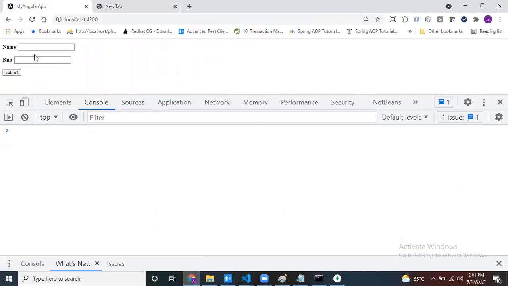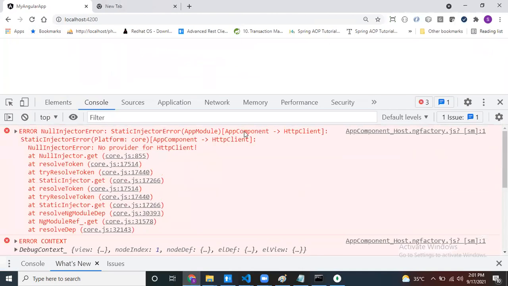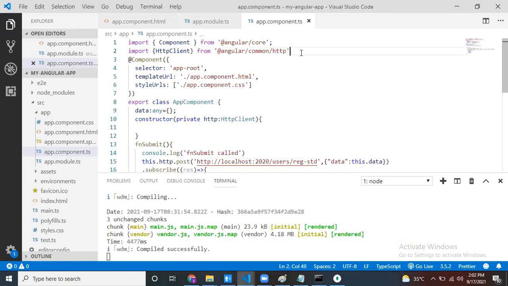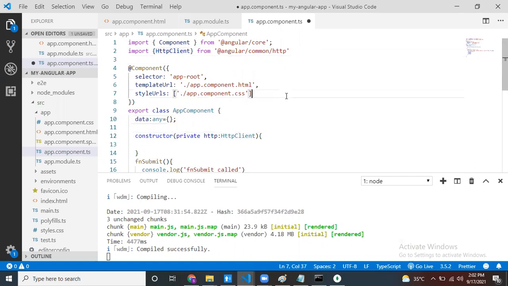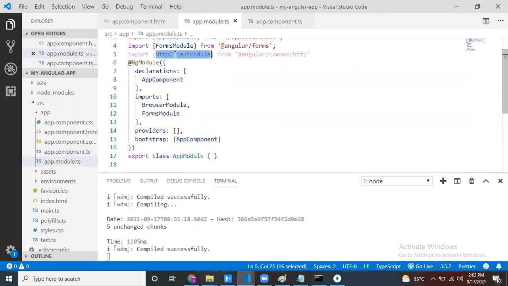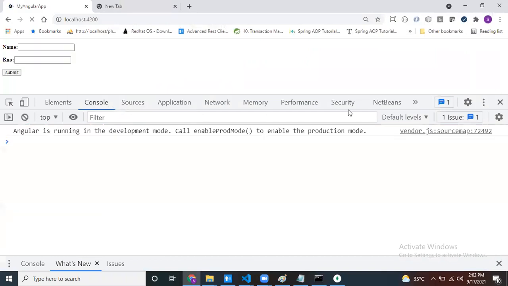Now come here. Yes, my app is up and running. Now you can enter some data. Okay, it gives me some error: App component HTTP client, no provider for HTTP client is set. Now come here, my constructor private HTTP client. Just save this in the app module. Whatever module you imported, you have to specify inside the imports. Okay, that was missing. Now it should work.